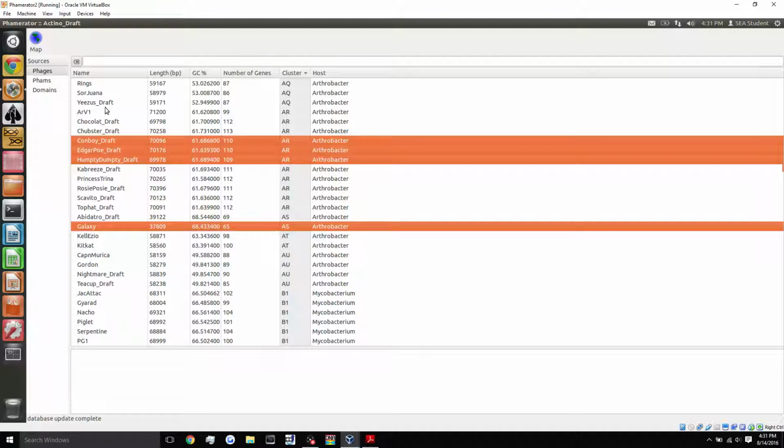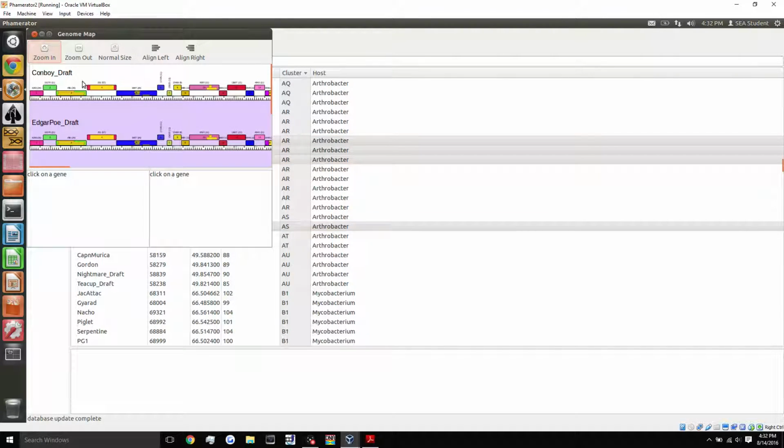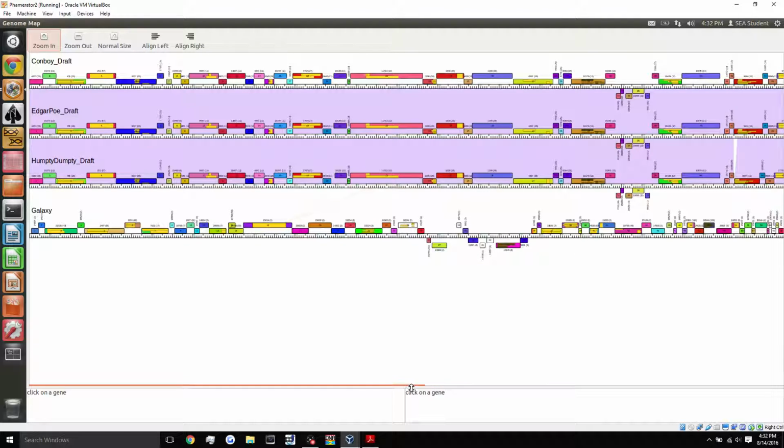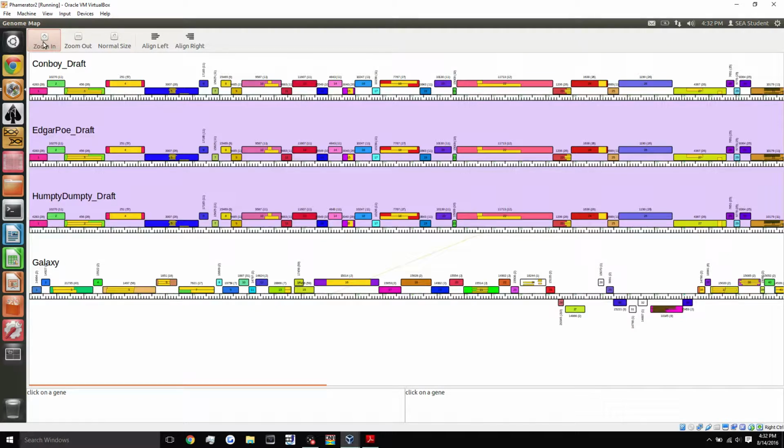Once you have selected all of the genomes that you want, all you have to do is hit the map button and just give it a few seconds. Alright, so this window will pop up. We're going to enlarge this and we'll see this. So let's make this a little bigger. We're going to scroll that out of here and we're going to zoom in just a little bit so we can get a closer look.